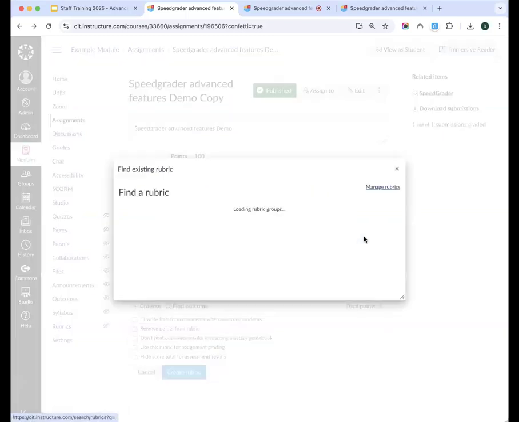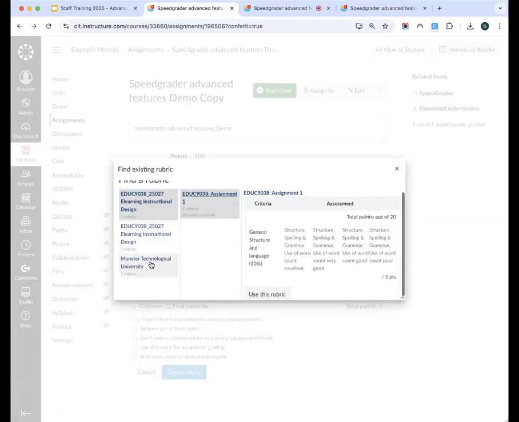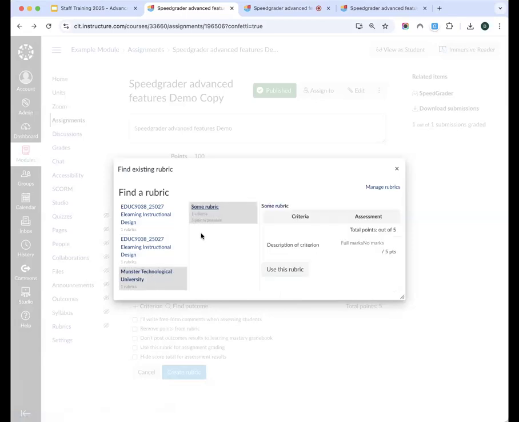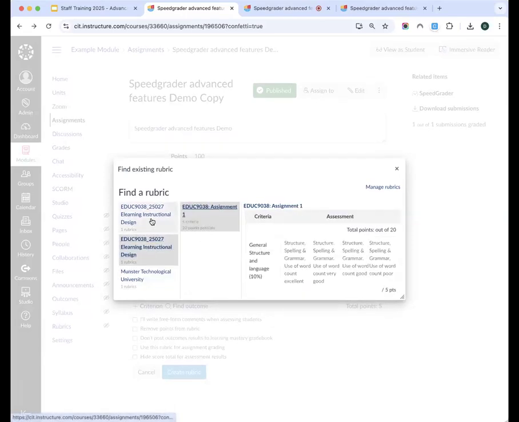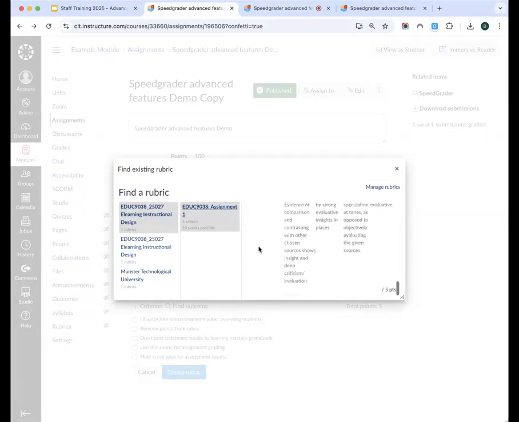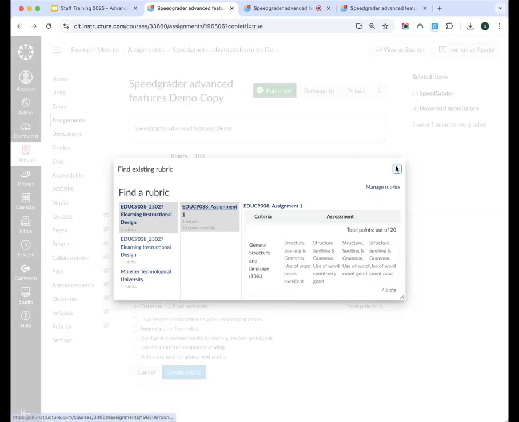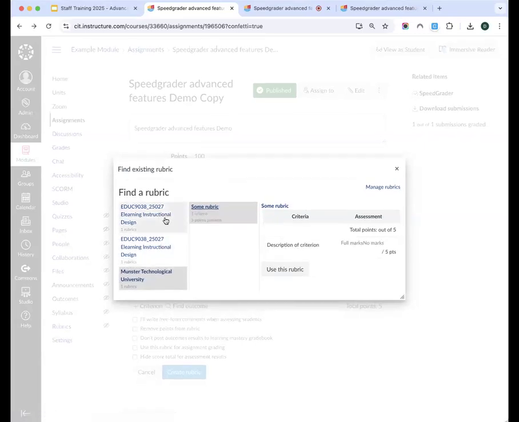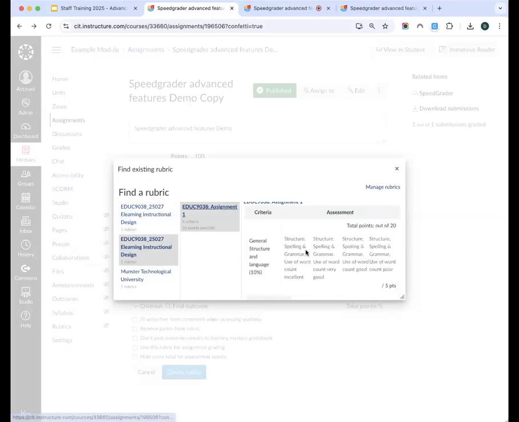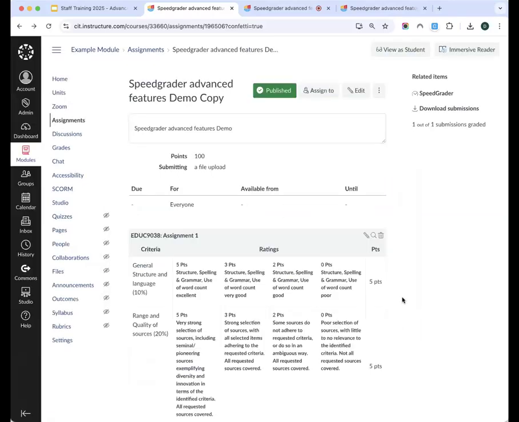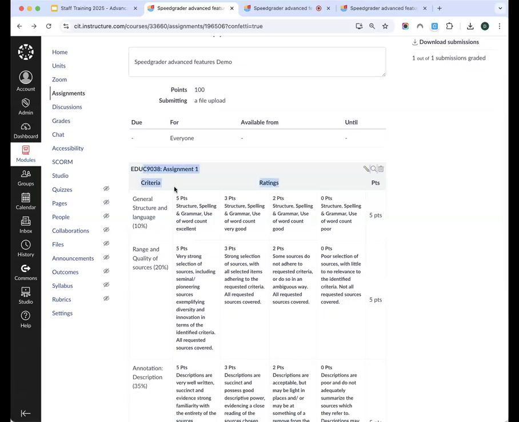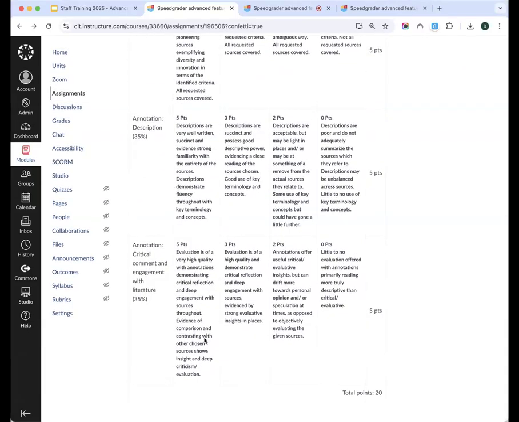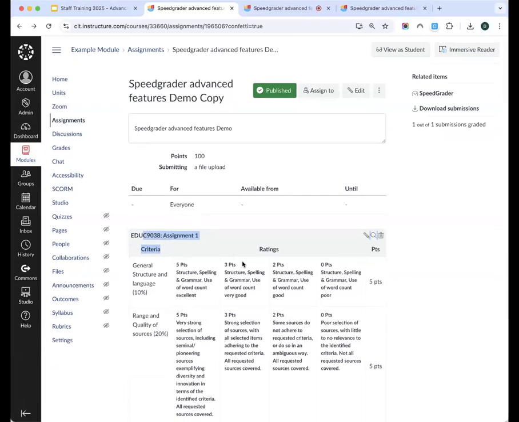By default, it will give us a generic rubric which hasn't been filled out. I'm going to attach a rubric that I've already created, because I think it makes it a little bit easier to demonstrate what I'm talking about here. So I'm just going to attach this rubric that I used for a previous assessment. So we can see now that this rubric is attached to this particular assignment.